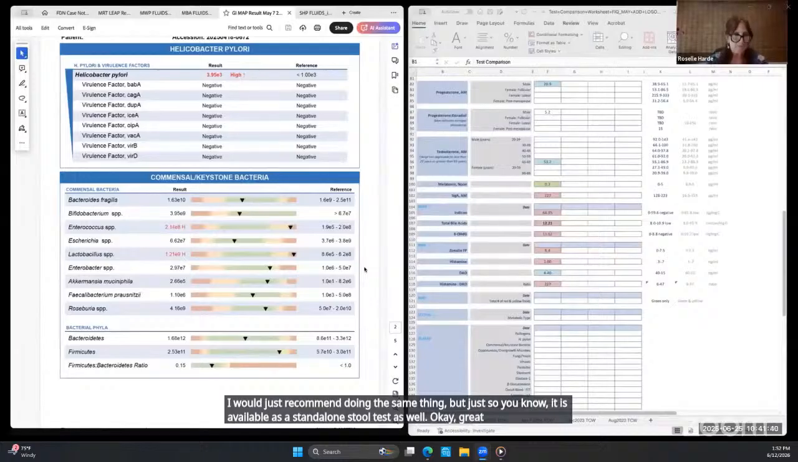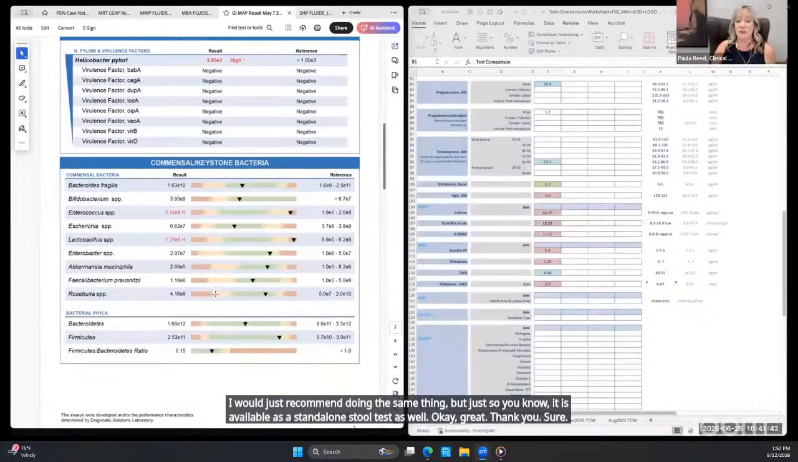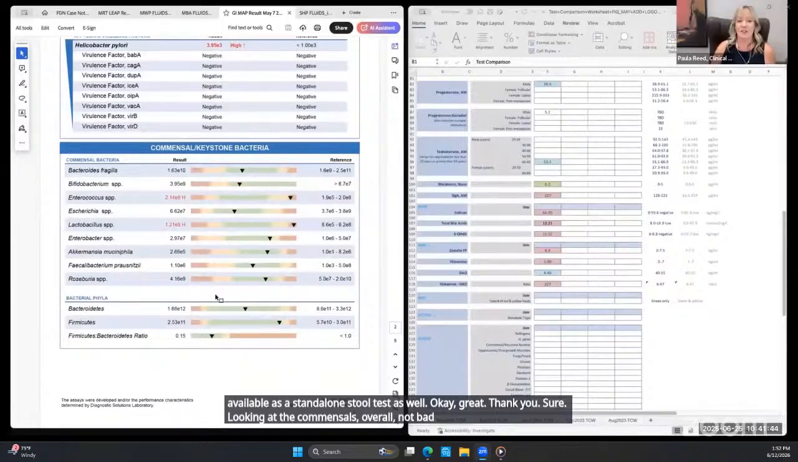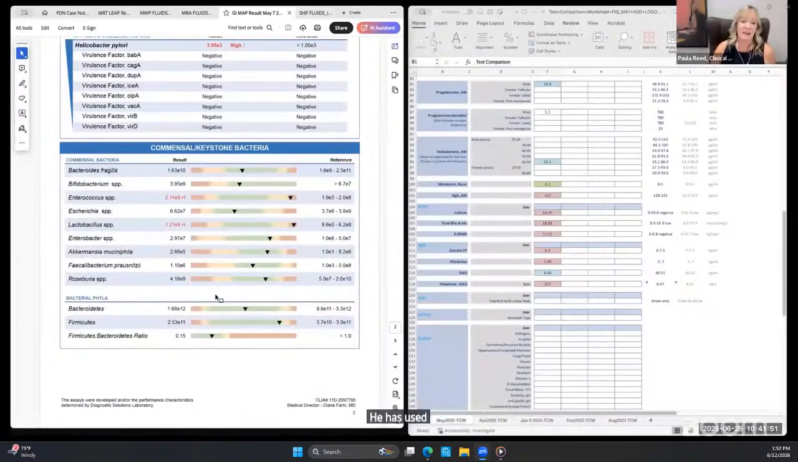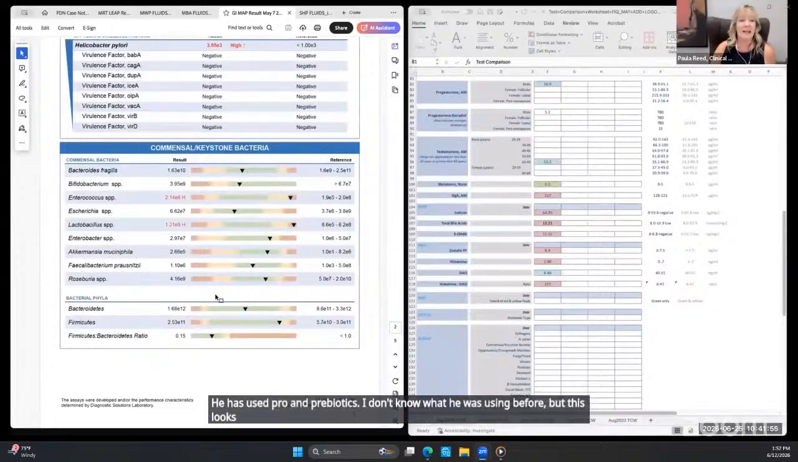Thank you. Sure. Looking at the commensals, overall not bad. And this kind of speaks to the fact that you mentioned he's primarily eating home cooked food. He's not eating out a lot. He has used pro and prebiotics. I don't know what he was using before, but this looks pretty darn good, right? I mean, we do see Enterococcus high, we see lactobacillus high. Now, sometimes lactobacillus can be high based on the type of probiotic you are using. So that is worth looking at, like what are the strains in the one he's using.